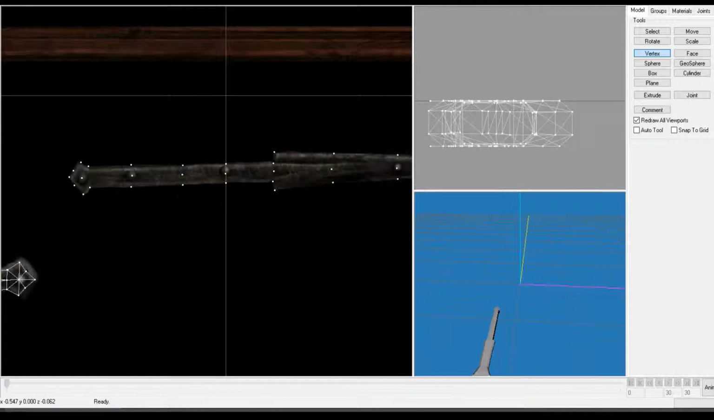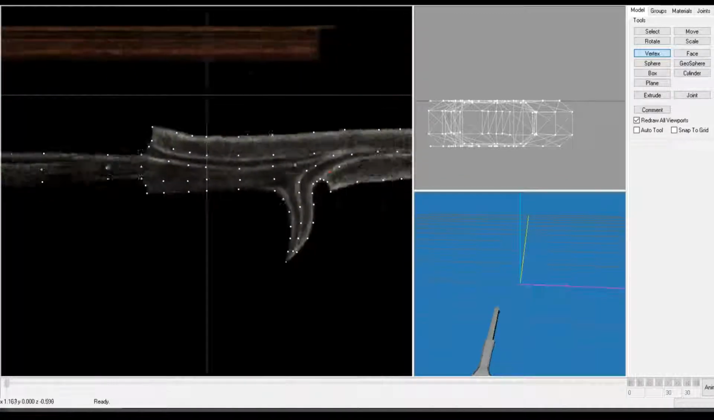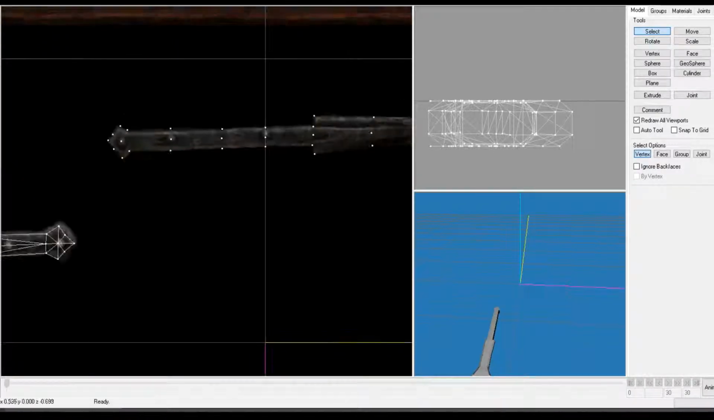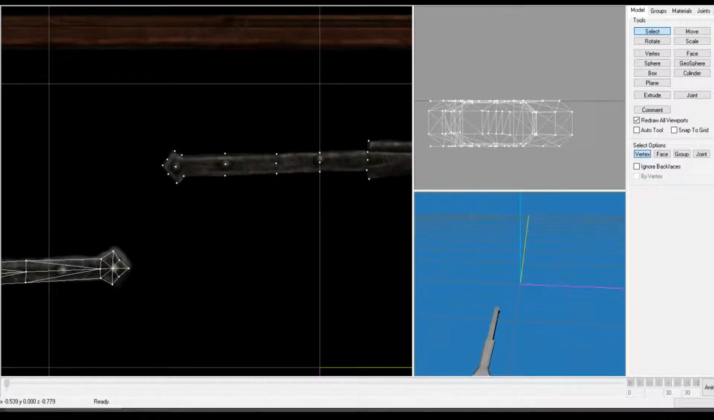Alright. I finished laying these down, which are, that is the wrong button. Finished laying down all the vertices. Deselect. Should probably also add one there. So I'm going to do the same thing as last time with the butt of the pole arm.